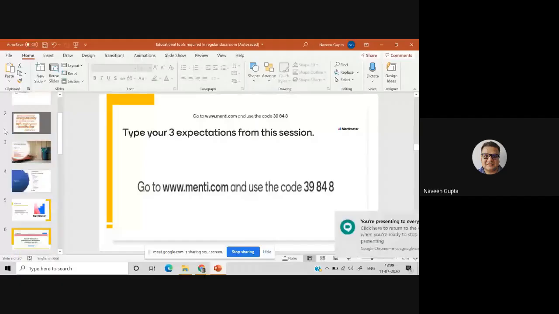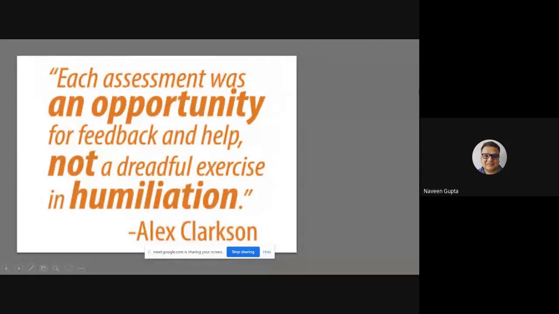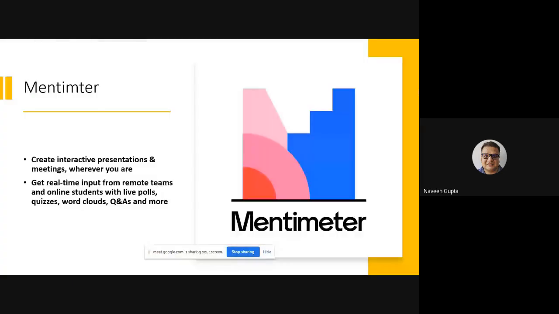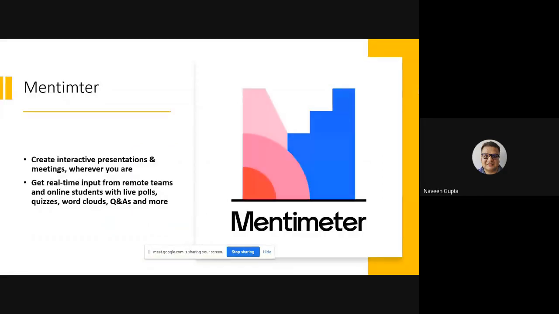So this is my screen. Each assessment was an opportunity for feedback and help, not a dreadful experience in humiliation. So with this quote, I have already started Mentimeter. I was explaining this from the slide. What is Mentimeter? Mentimeter is an interactive presentation tool. So it gives us real-life and remote teams. So this is the first screen.